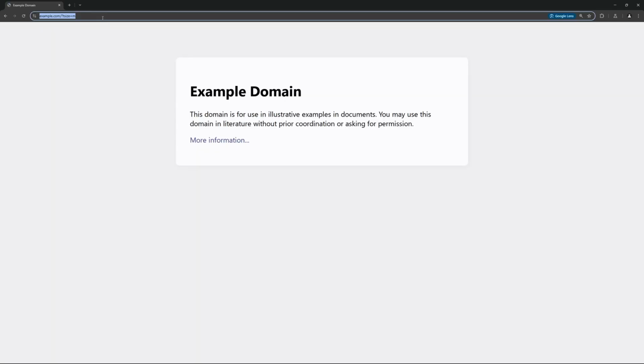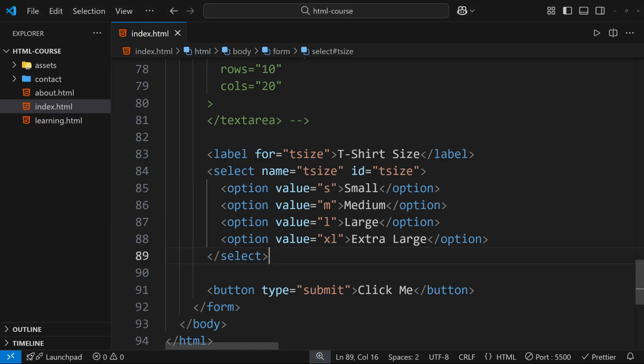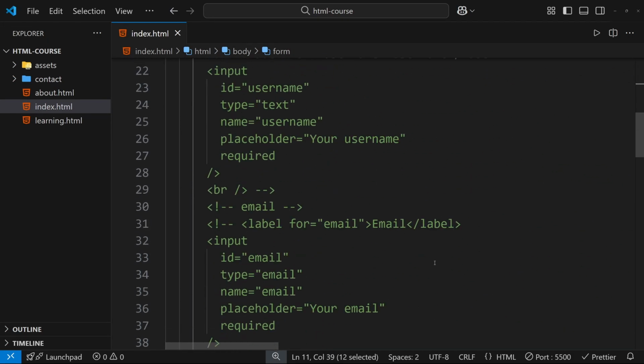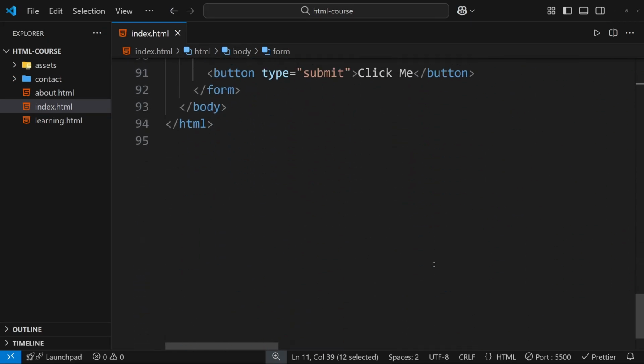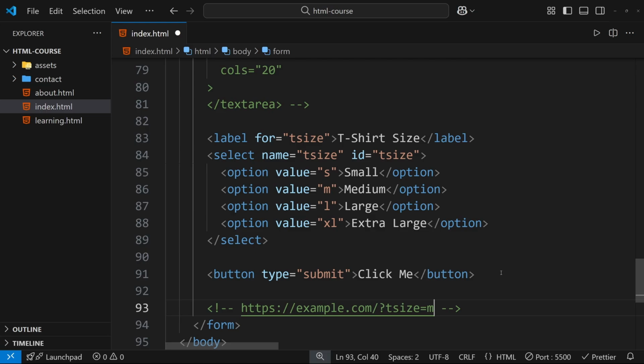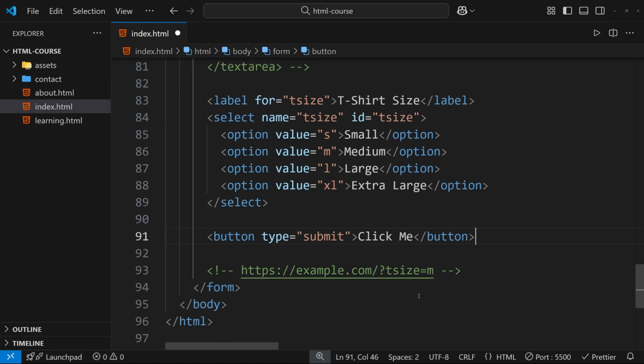Okay, so let's grab this. Again, our form action is set to example.com. That is why it is redirected to example.com. But if I just go here and comment it out, then as you can see, what is the value? This t size is the name of the select element which we are getting. And what is the value? Because I have selected the medium size, the value is M.